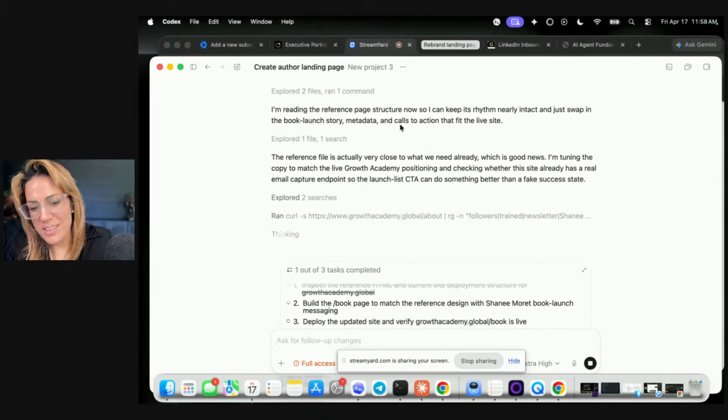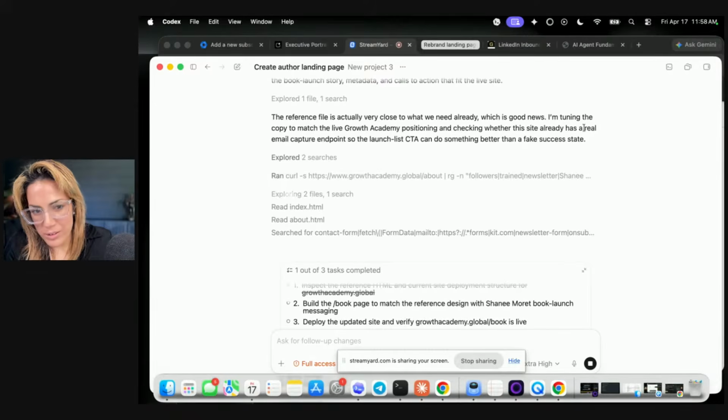So what's crazy is that the reference file is very close to what we need, which is good news. I'm tuning the copy to match, the positioning and checking whether the site already has a real email capture. So the launch list can do something better than a fake success state.